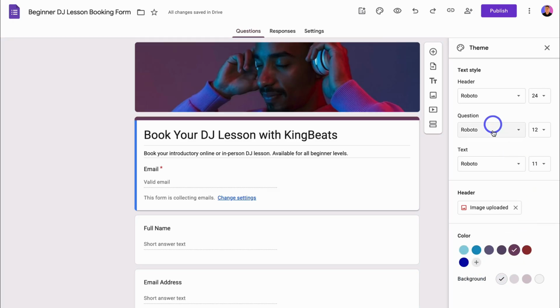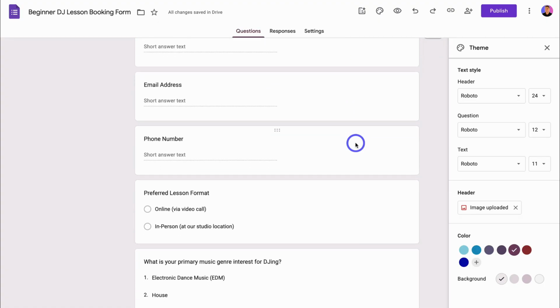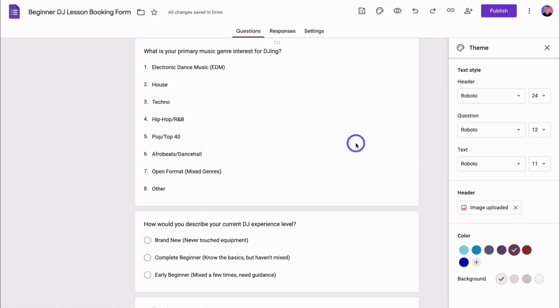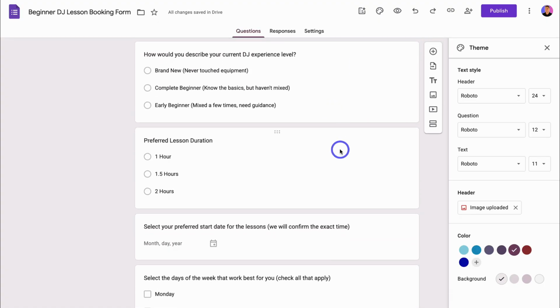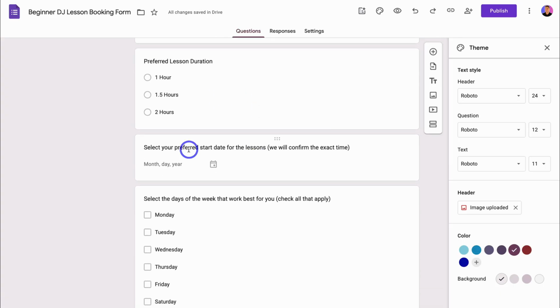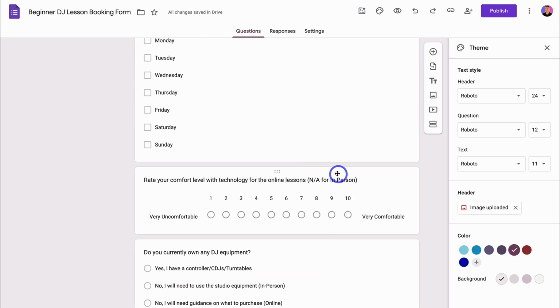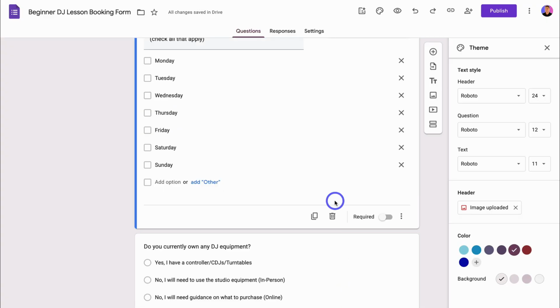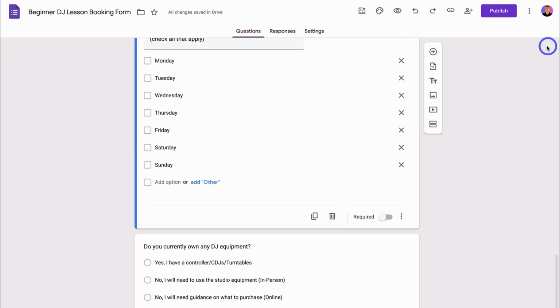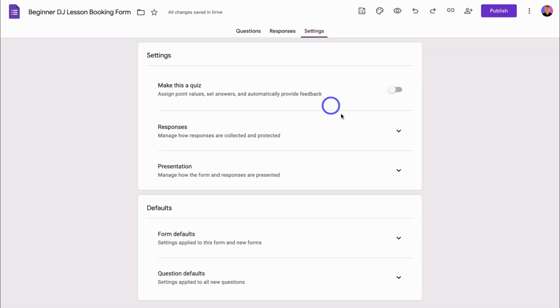Again, take your time to customize the theme by changing the header style, question, and text style. Then again, navigate through these different form options and make changes. For example, if I navigate down here, I'm happy with all these questions, preferred lesson duration, select your preferred start date for the lesson, and in this option here, I'm going to remove this option by clicking delete, and I'm happy with that. Let's close out of this and then navigate over to settings, navigate down to responses.